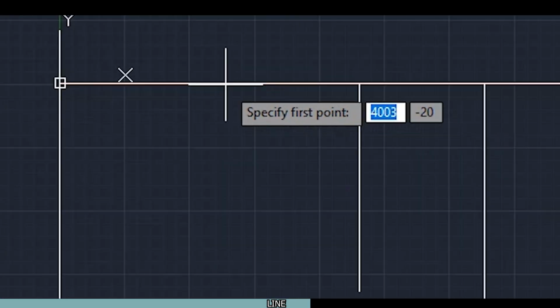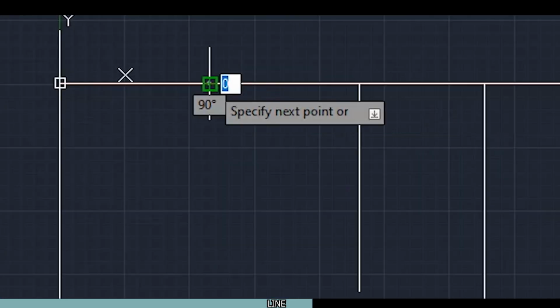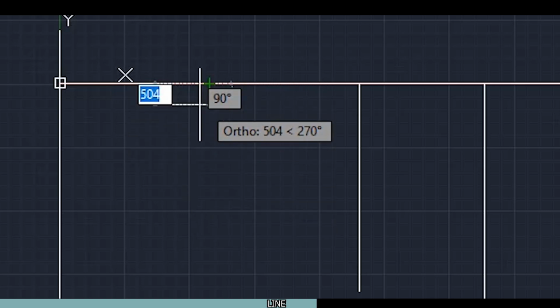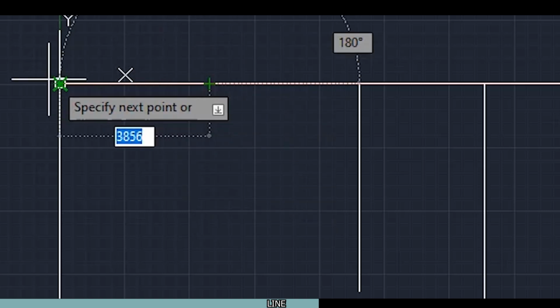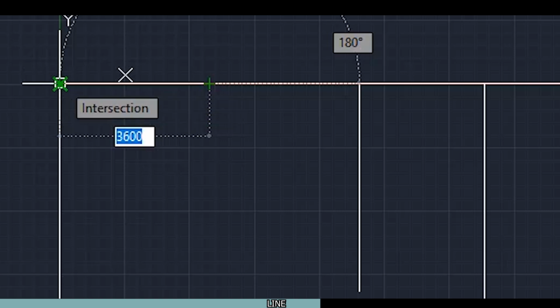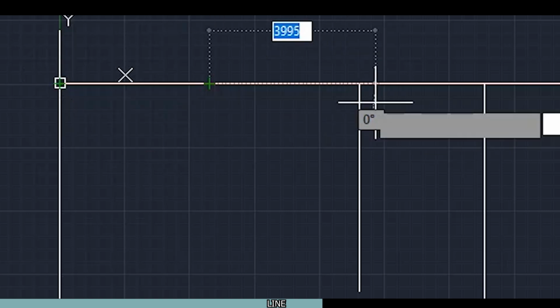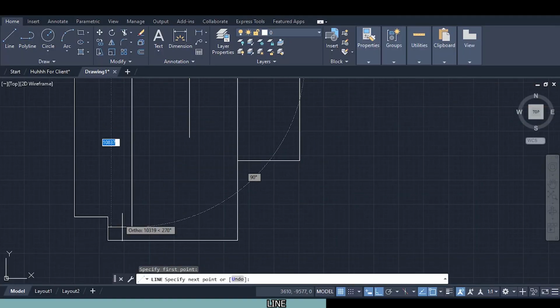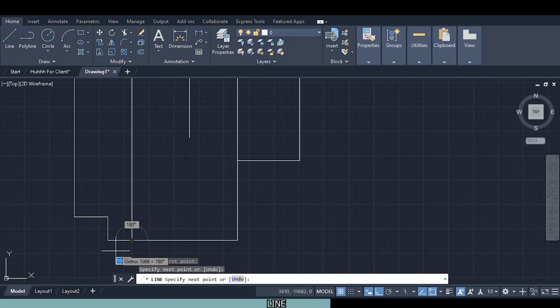Come to this endpoint. Make sure you're on the right endpoint. You can check. Yeah, that's 360 this way, 360 for the kitchen, and then just come down and snap it to that endpoint. Click once and press Escape on your keyboard to end that command.